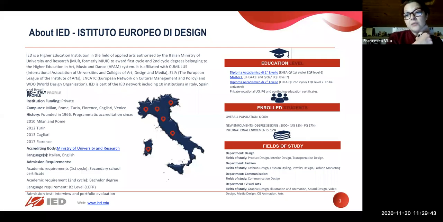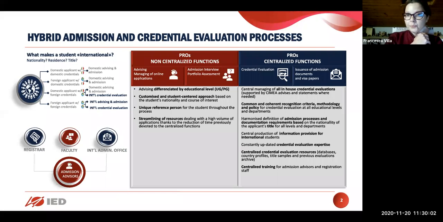The main fields of study at IED are design, fashion design, communication, visual arts, obviously. And as you can see, we have the programmatic accreditation since more or less 2010. And next slide, please.